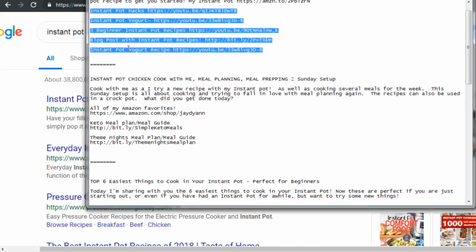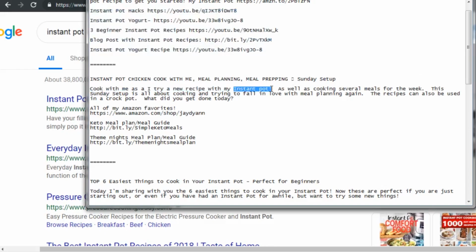So now we look down here, it says Instant Pot chicken. So this is the lady who is ranking really high on Instant Pot, but also Instant Pot chicken. So it says cook with me as I try a new recipe with my Instant Pot. So we can see the keyword Instant Pot here.